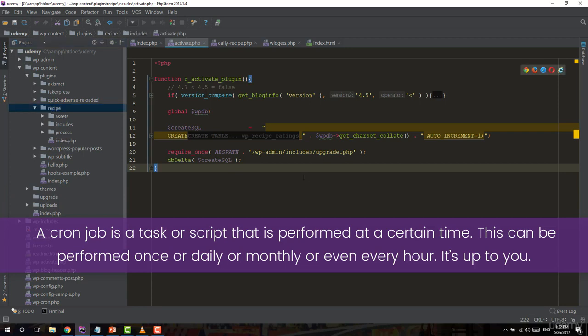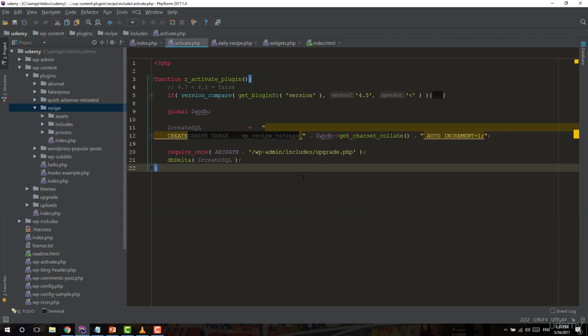A lot of servers come with cron jobs built in, and all you have to do is tell WordPress what script to execute and when to execute it. WordPress actually has a cron job task manager built in. We want to set up a cron job that will run once a day. This cron job will pick a random recipe and use it as the recipe of the day.